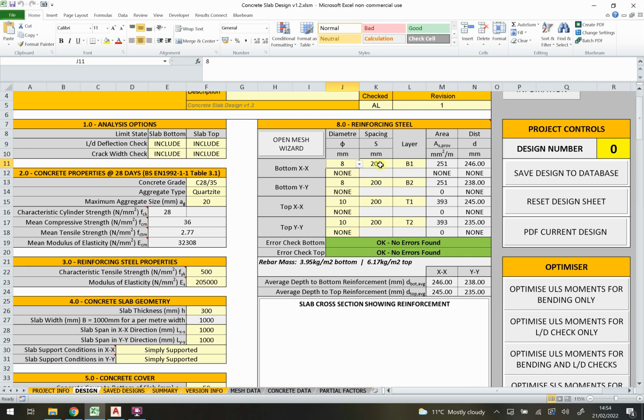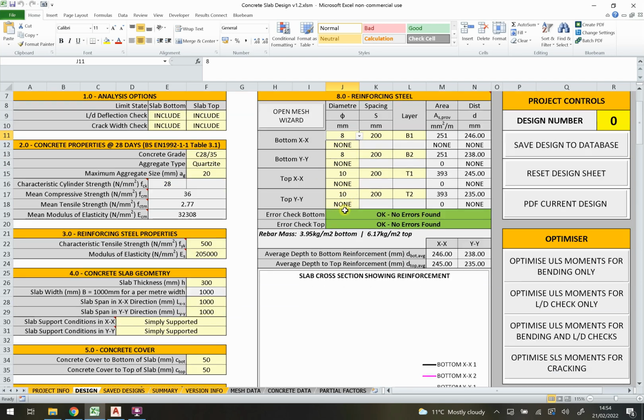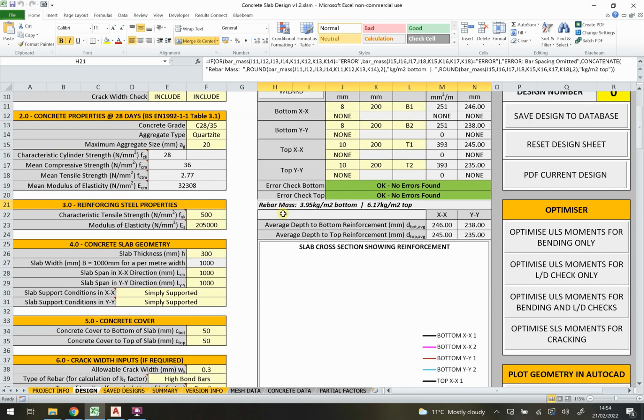And basically that's it for the user inputs. The rest of this sheet will be auto calculated for you. So I'm just going to cover that briefly. Down here we have our summary of the reinforcing mass for the bottom and top steel.